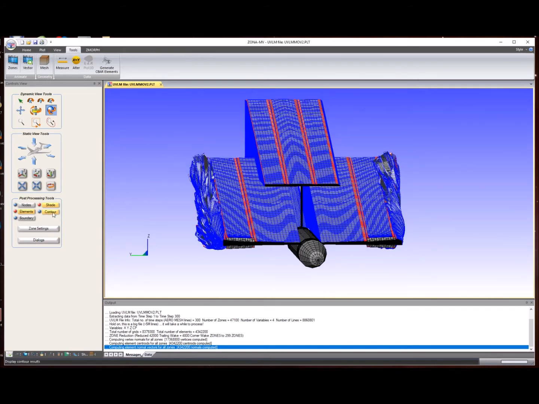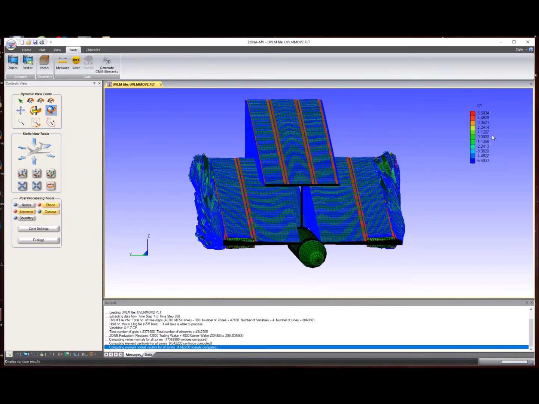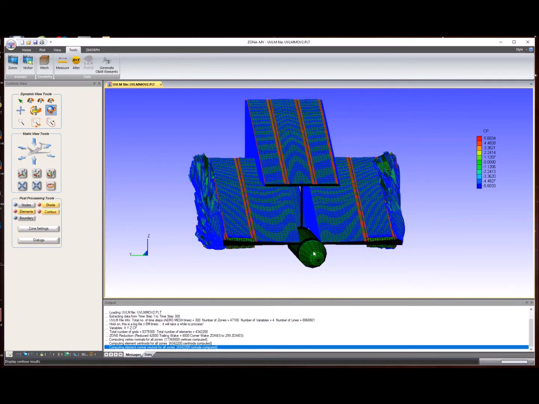And we can turn on the contour, because in the UVLM file we also have the CP on the vehicle, so if we want to see that as well, we can do that. We'll click on contour, and it'll pop up the CP values here on the fuselage.